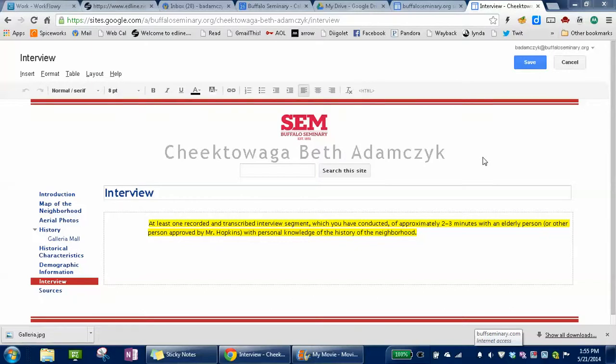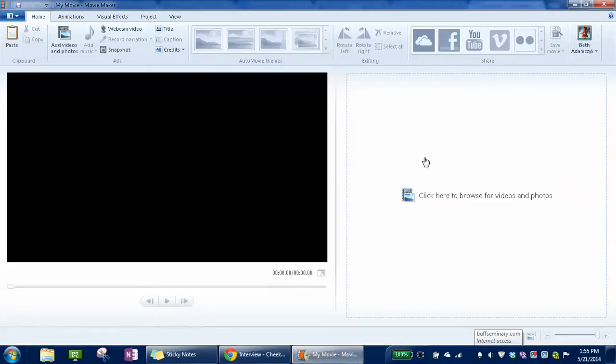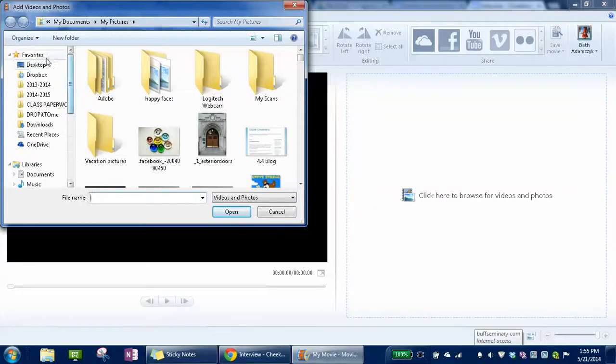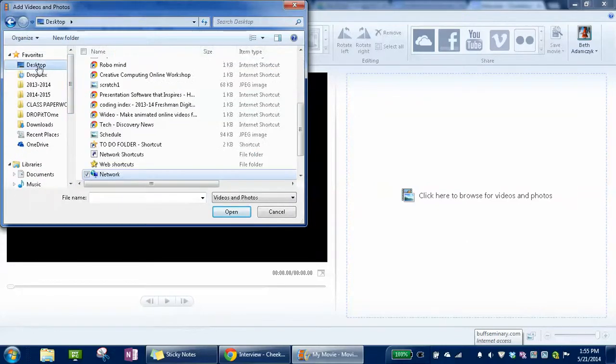Well, the first thing would be to get your audio file somewhere on your computer, preferably in MP3 format. If you have a problem doing that, you can let me know and I can help you do that. But once it's on your computer somewhere, go to your Movie Maker file that you would have on your computer and add videos or photos. The first thing you would do is get a picture of whatever it is you want to represent it.